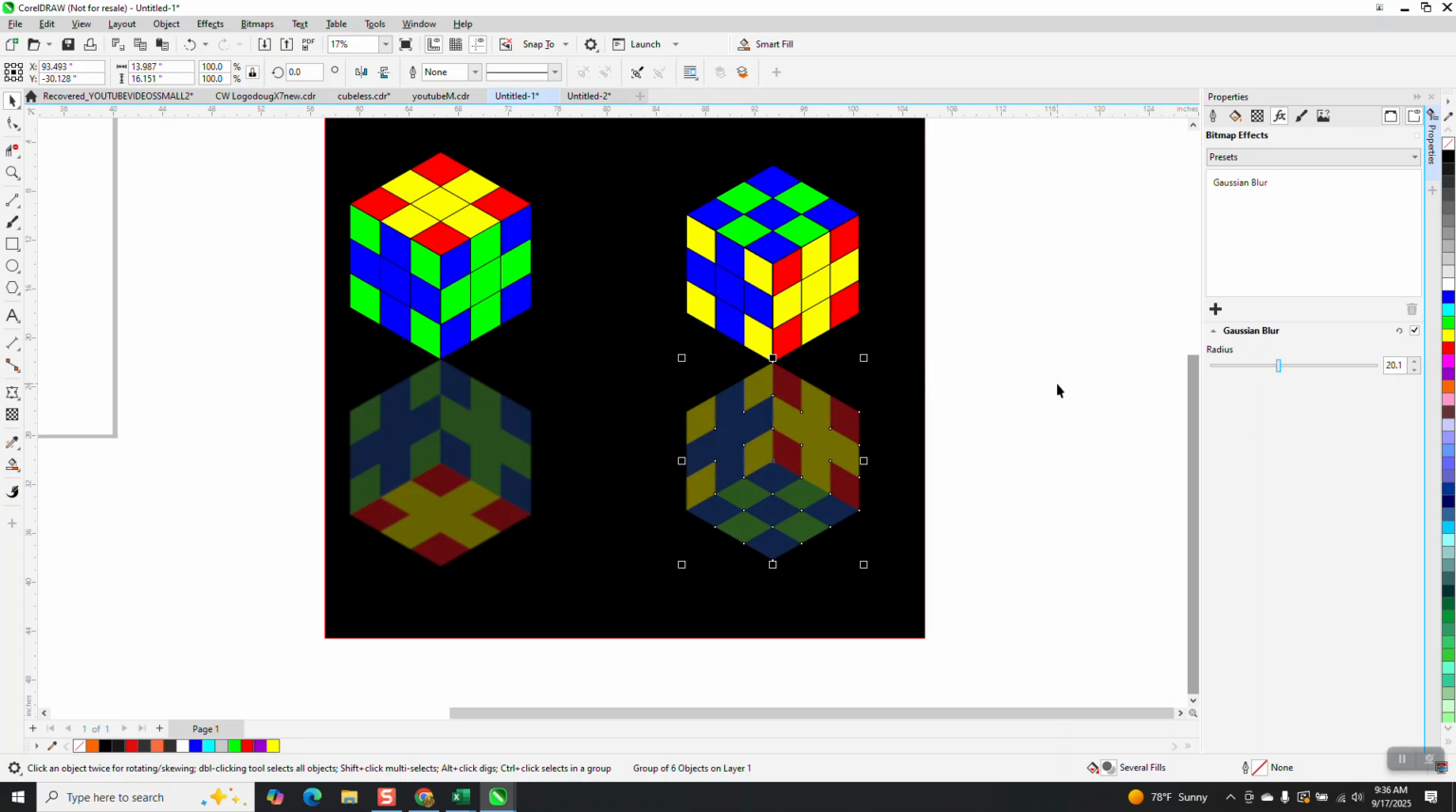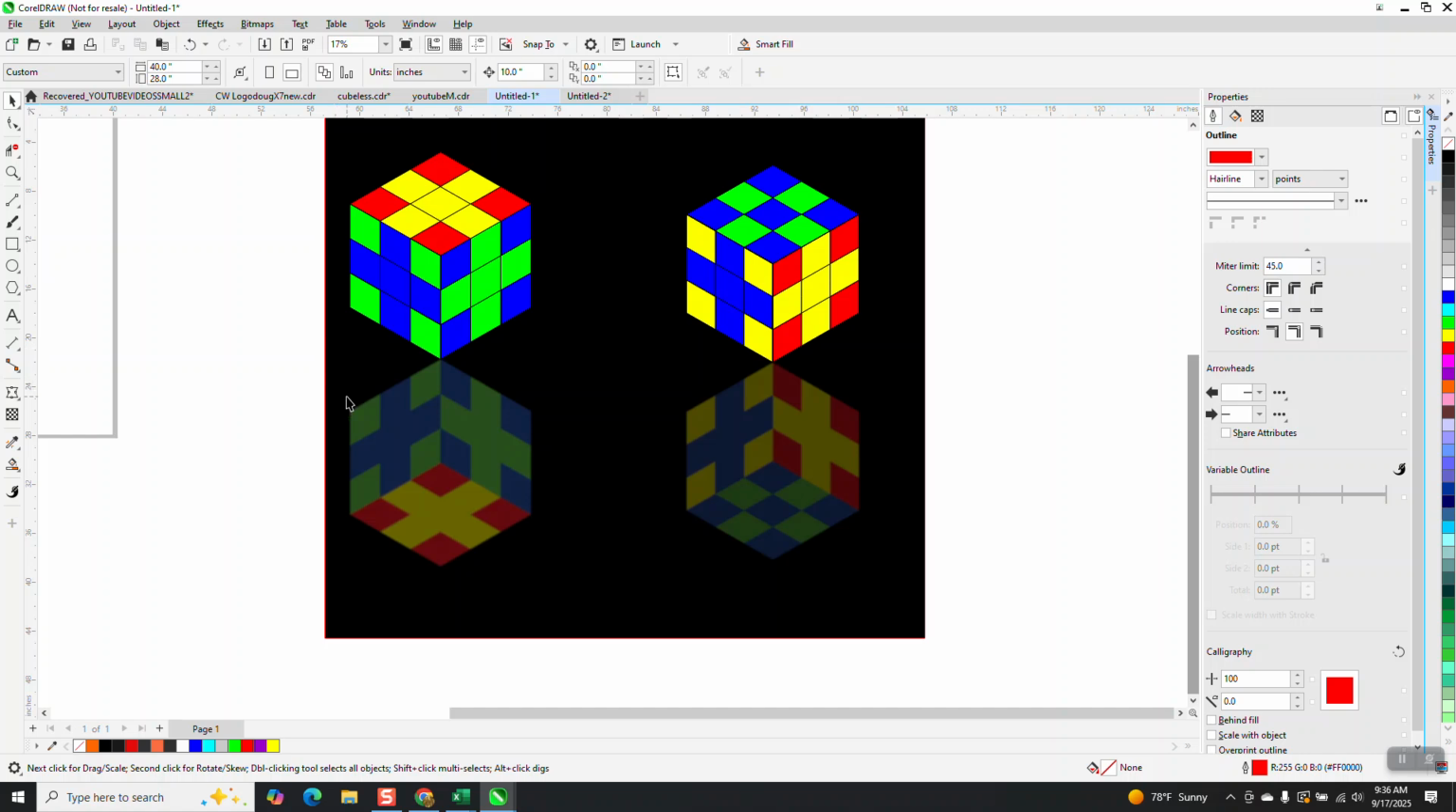But then you can go back to the transparency docker and make it a little bit less colorful. Make it look like it's reflecting off of a glass marble table. Who knows? Anyway, hope that answered their question, and thank you for watching.